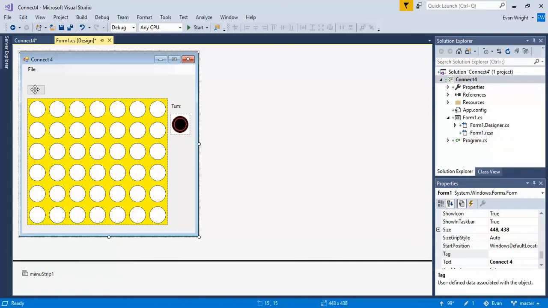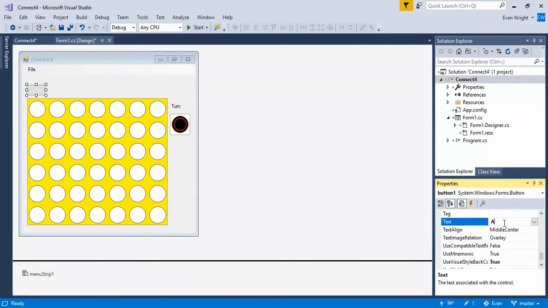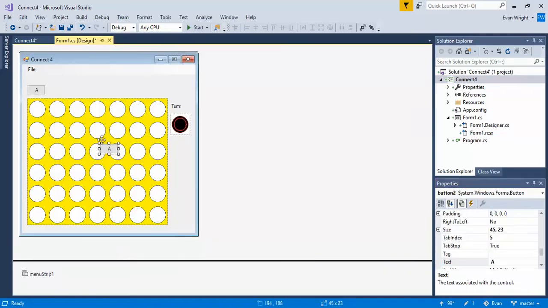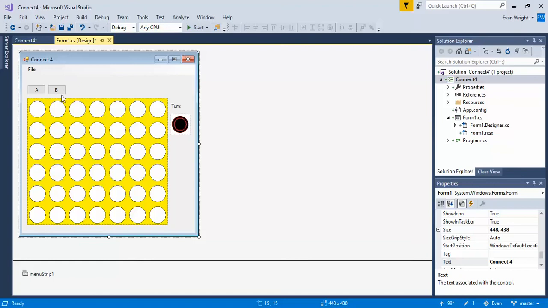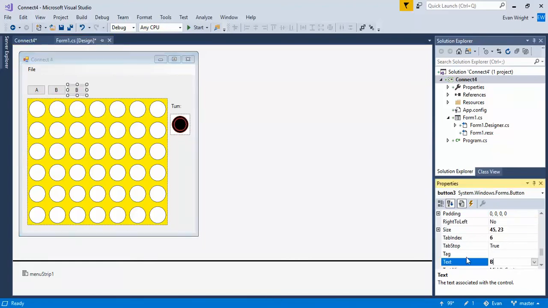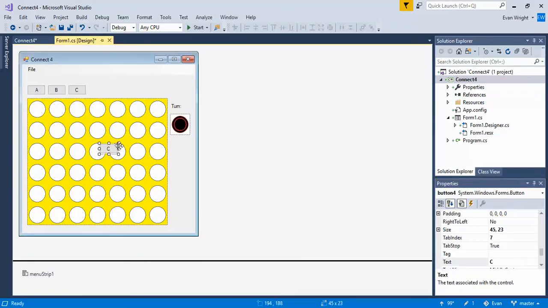Let's, and then what I'm gonna do is copy that. I mean, or we could put letters in there too, and we could be able to drop checkers using the keyboard. Maybe we'll do that and figure it out later. All right, so now what I'm just going to do is copy and paste these buttons. So I've got one over every column. Paste.